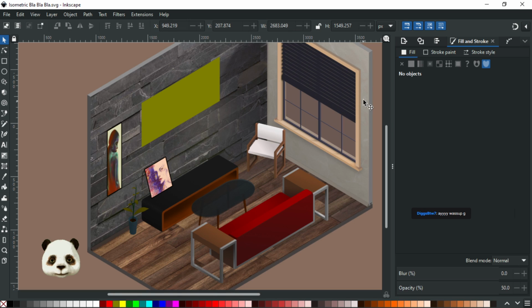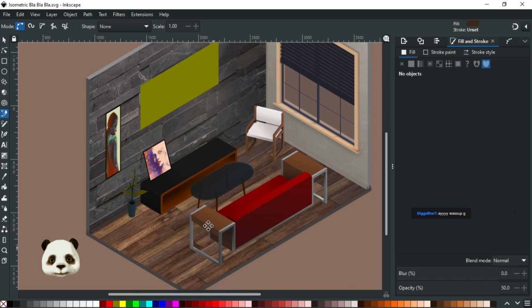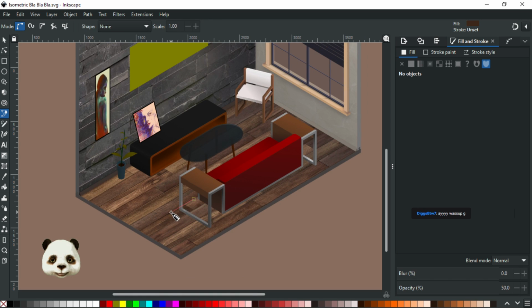So since the light is going this way, most of the shadows are gonna go this way. Now, I'm kind of tempted to do something like this for this couch.